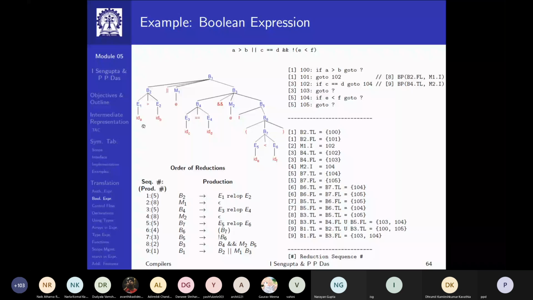Right. First, this gets reduced, A greater than B, so which is this. Then this gets reduced, M1 producing epsilon. Then this gets reduced, C equal to D. Then this gets reduced, M2 producing epsilon. Then this gets reduced, E less than F. Then the parenthesis gets reduced. Then the negation gets reduced. Then the and, and then the or. So this is the order in which things will go.